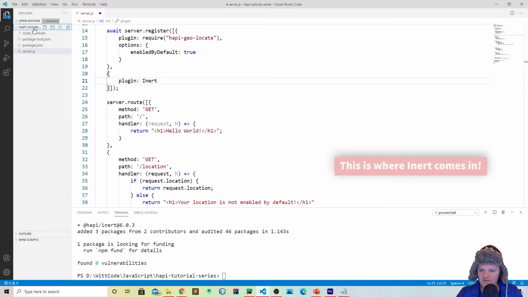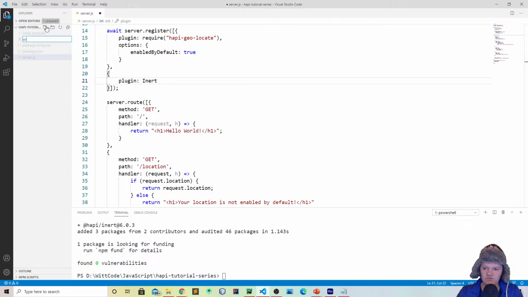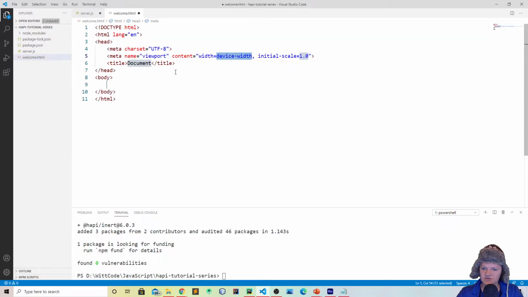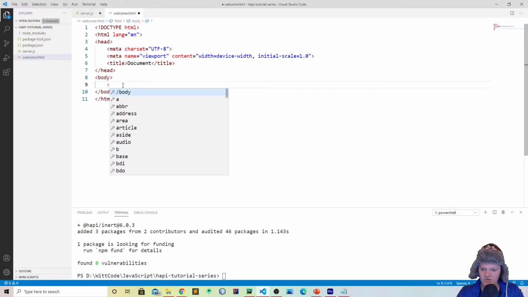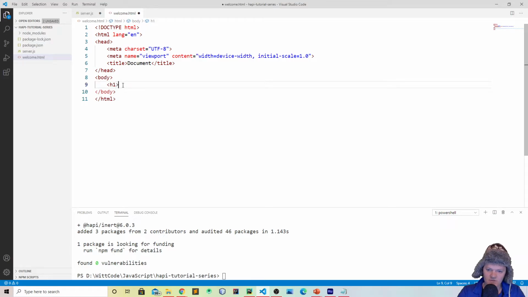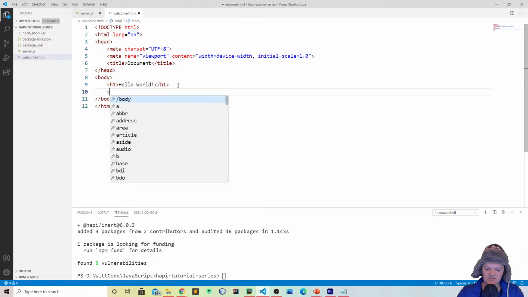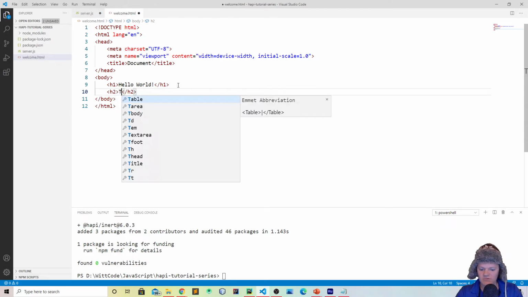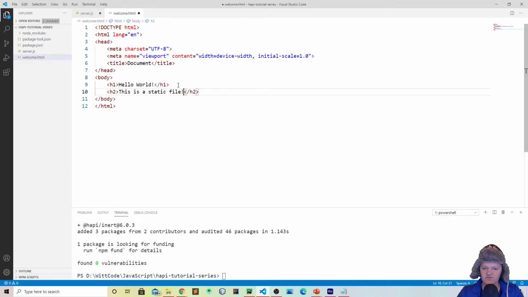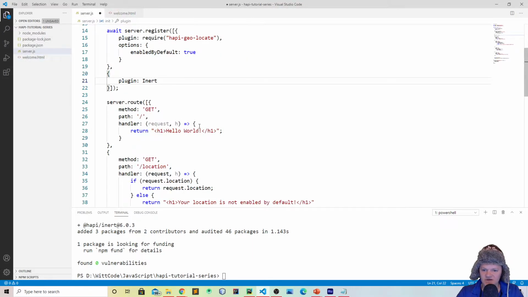So if I just go here and create a file, let's call it welcome.html. And then just a shortcut, you press exclamation mark and enter and you get all this. In the body, let's just go H1 and then hello world. And then maybe just to add something else, let's do H2: this is a static file, just so you know it's different. Then let's go back to server, and instead of returning hello world like this, let's return this file.